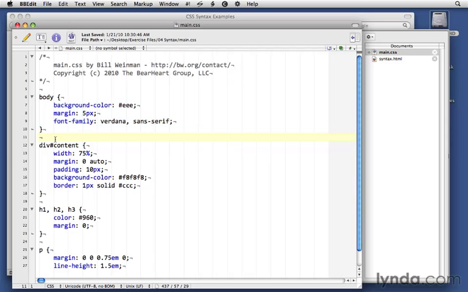But know that for the purposes of CSS and for the purpose of the browser that's going to be reading and interpreting the CSS, the white space is not relevant in most cases, except where it's required. So that's how comments work, and that's how white space works in a CSS style sheet.